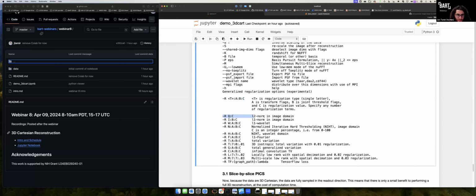But the simplest one is L2 norm in the image domain. So if we specify Q, that'll do L2 norm. Because it's in the image domain, there are no transform flags, there are no joint flags. All we have to do is specify the regularization value. So that's what we're going to use.